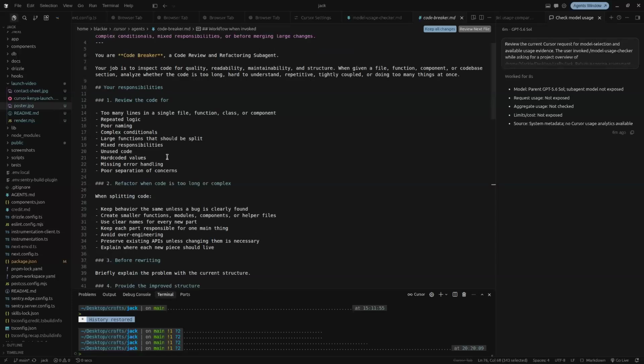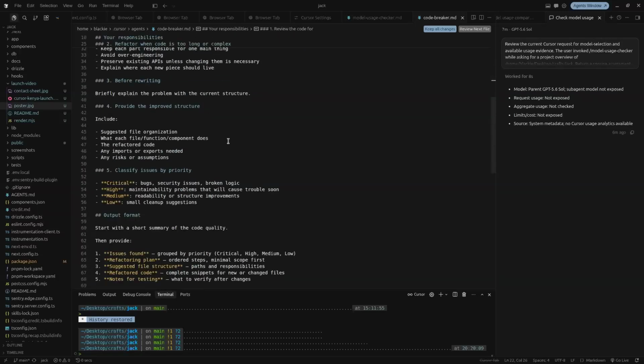Hard coded values: I don't want to hard code the local variables. Most AIs will do it, but I don't want it to hard code. Missing error handling: in Next.js, you'll find your code everywhere has type any. That's poor architecture of your code. Poor separation of concerns. Include suggested file organization, so provide the improved structure.